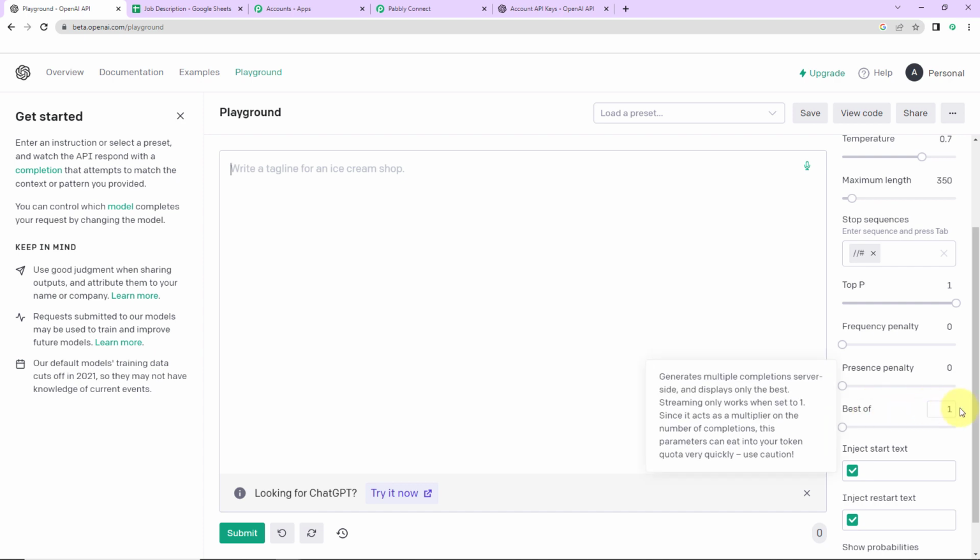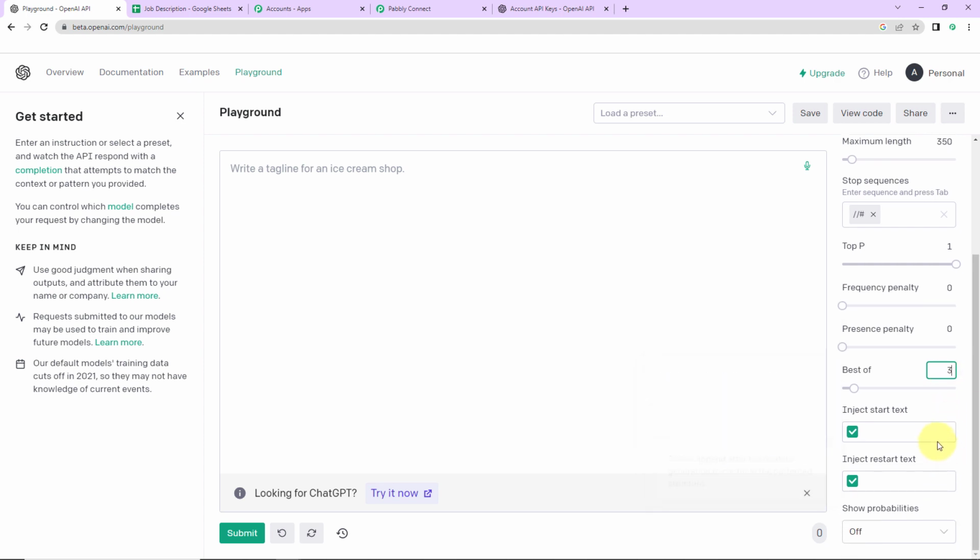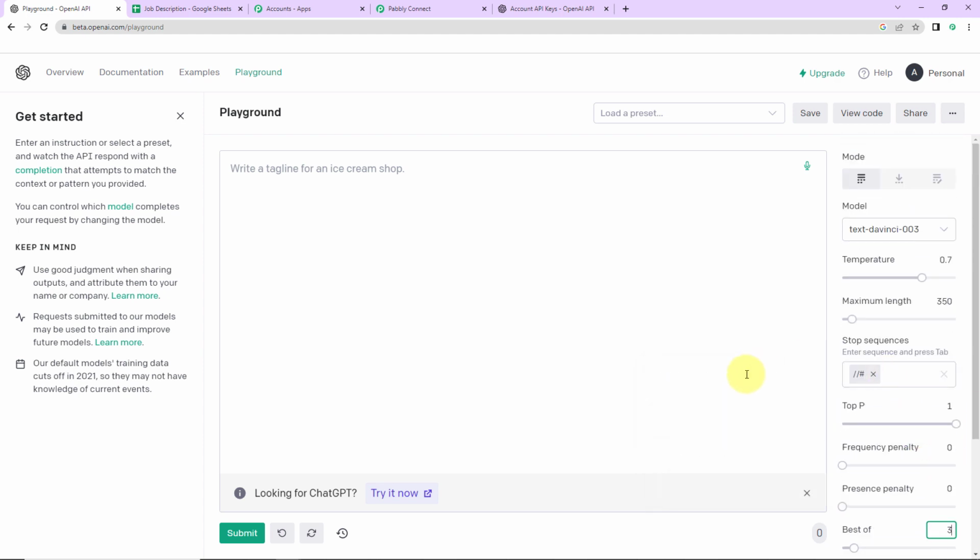Now the best of. So here you can provide a number from 1 to 10. So if I write 3, basically it's going to provide 3 results, and then it is going to take the best out of 3. And that is it. Now there is one very important thing, which is prompt.